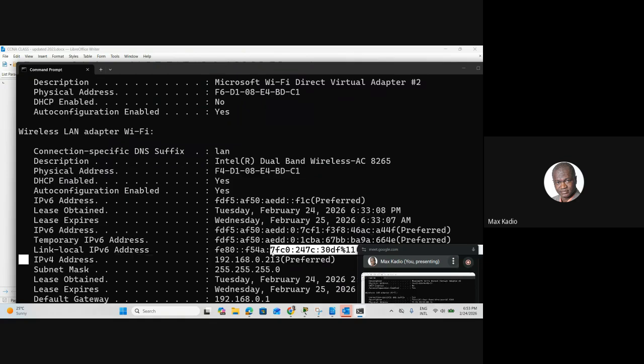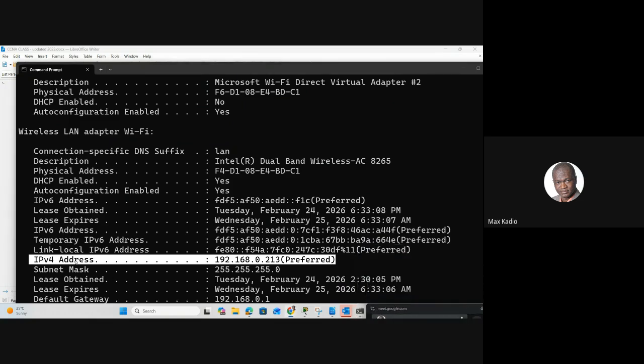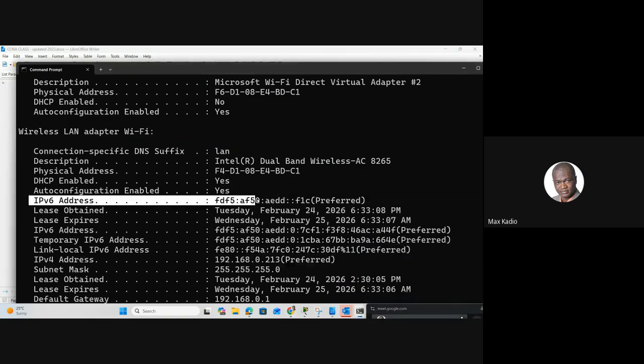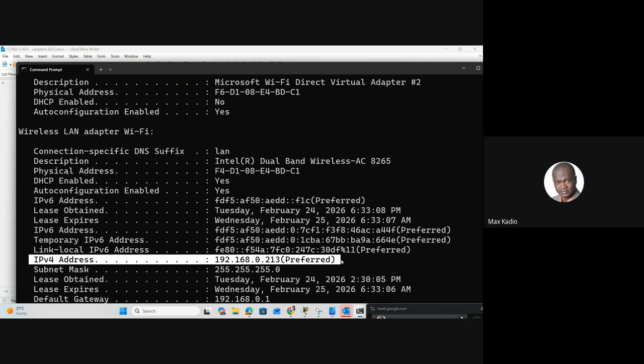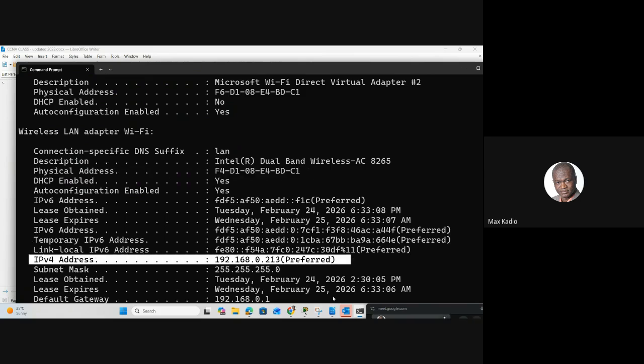IPv4 address. So for IP, we'll see that we have 2 families. We have IPv4 and IPv6. We're going to study both step by step today and also on Thursday. So an IP address is a number to identify you. We have 2 types, physical address and logical address or IP address.